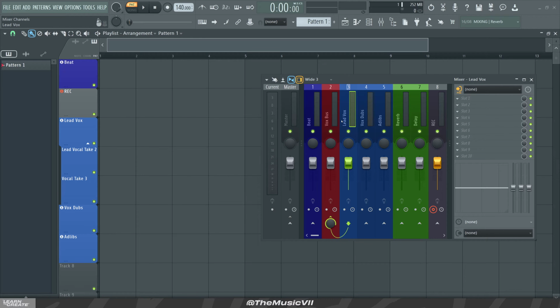So to answer the main question, why do I route my mixer like this? To keep things simple. It's easy to teach people this way, and it makes a lot of sense because this is essentially the main things that you need: the lead vocal, vocal dubs, and ad-libs. And the reason why I added them to the vocal bus is so I can affect the vocals as a whole. So if you're a beginner and you're watching me for the first time, this is why I do what I do.